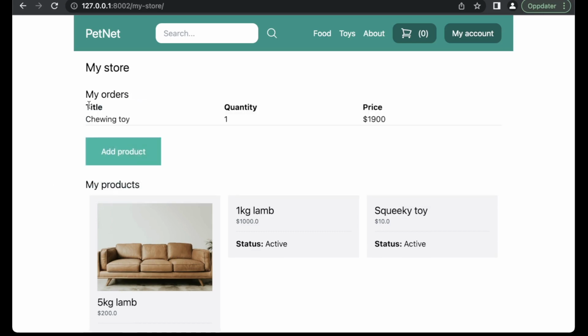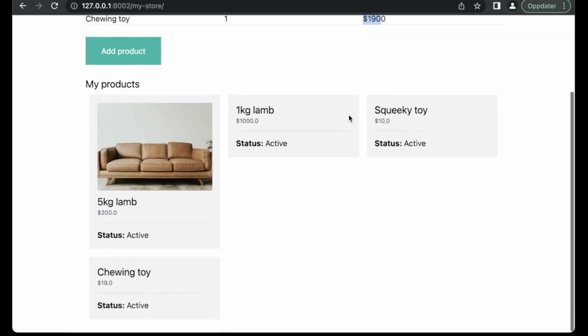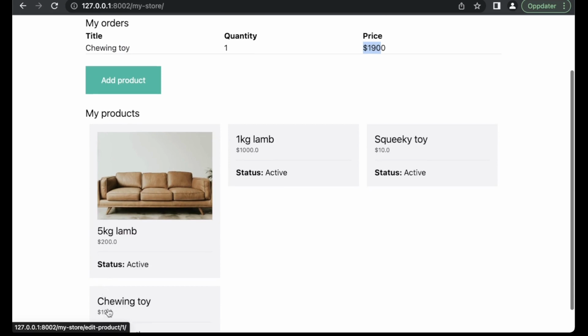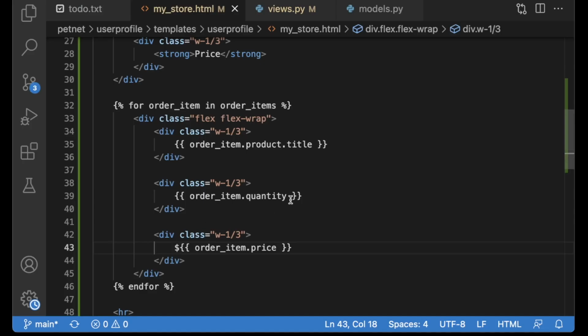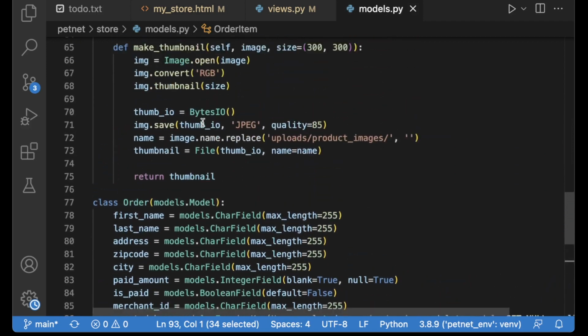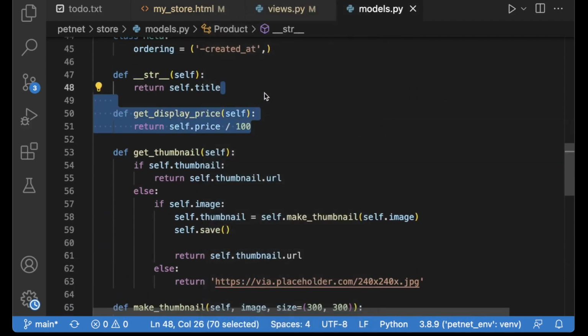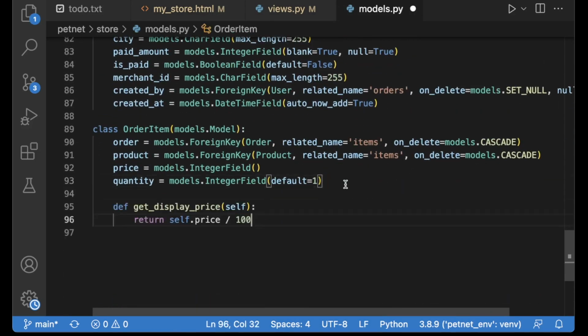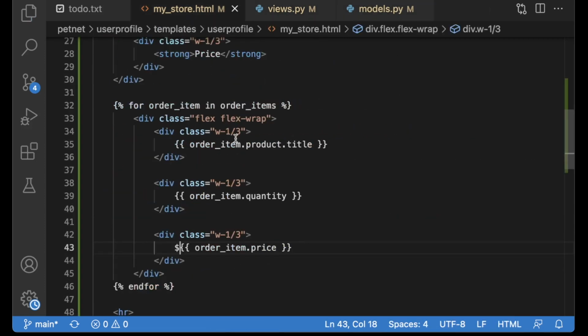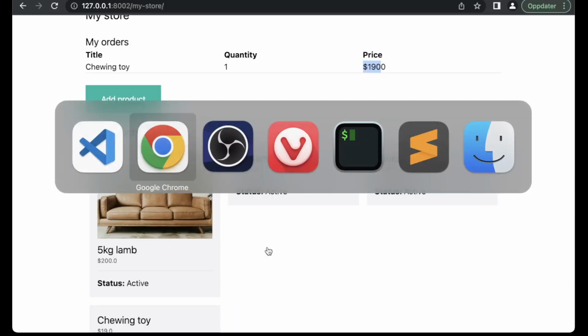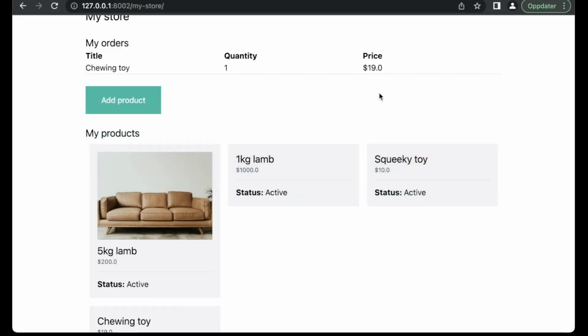So refresh. Then you can see here that my orders has this product, one item, and the price 1900, which is not correct. You can see down here that the price is $19. So I need to create a new get price function, which I can just copy from the product and paste it. And then I use this function, the get display price, which just divides it by 100. Save, refresh, and now you see it there.